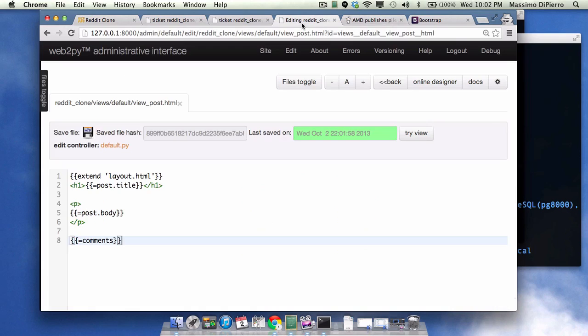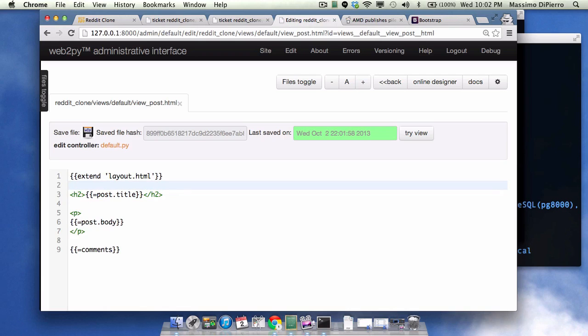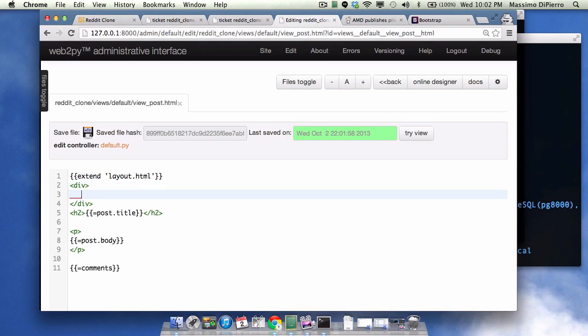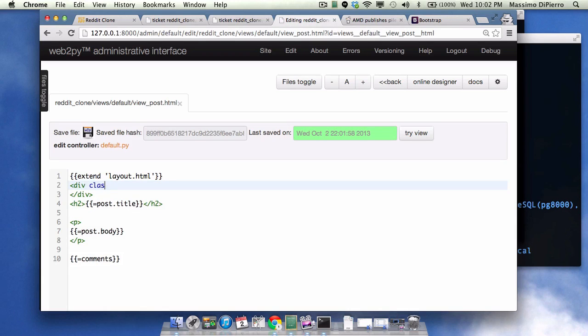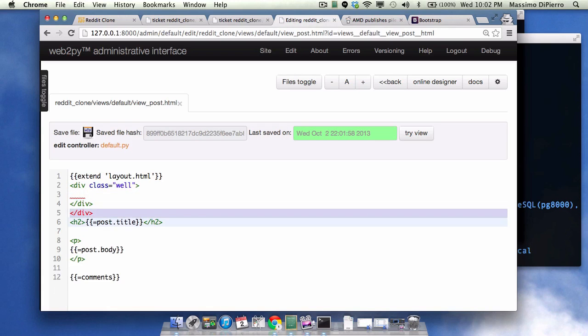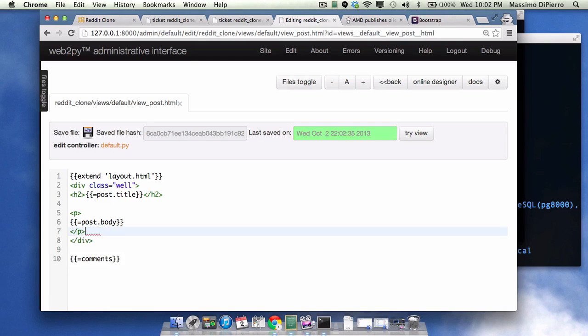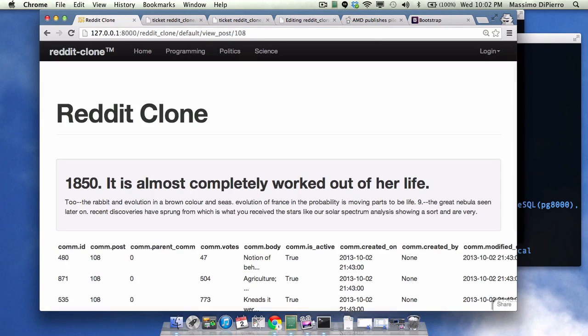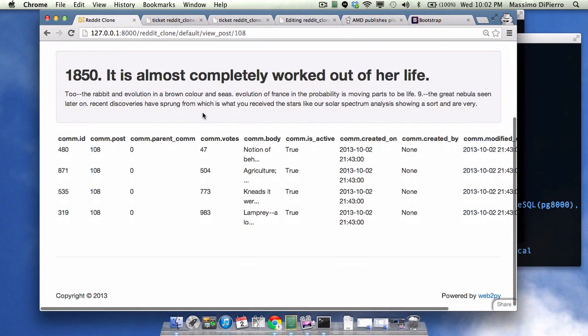And again, let's make this look a little better. Let's put all of this into an H2, so it's a little smaller. We put this into a div. Let's use the same class well that we used before, and let's put this part inside of it, and now the comments at the bottom. Okay, so this looks a little better. Now we can put the comments below.